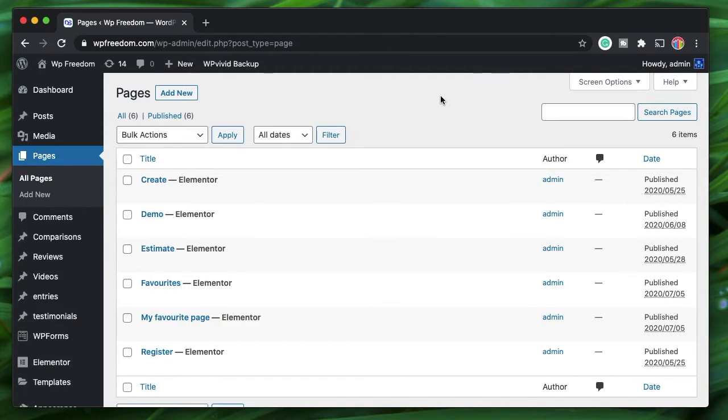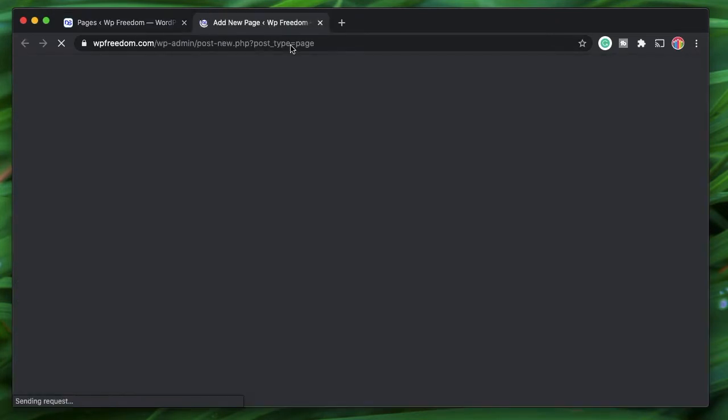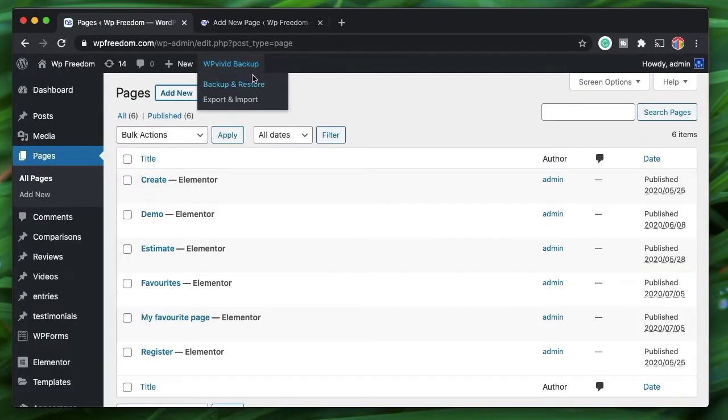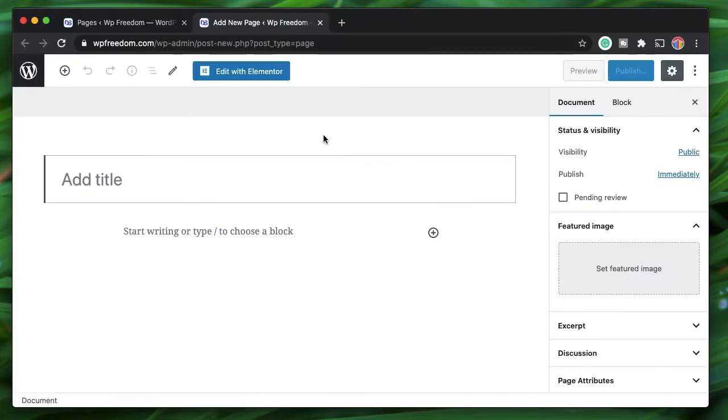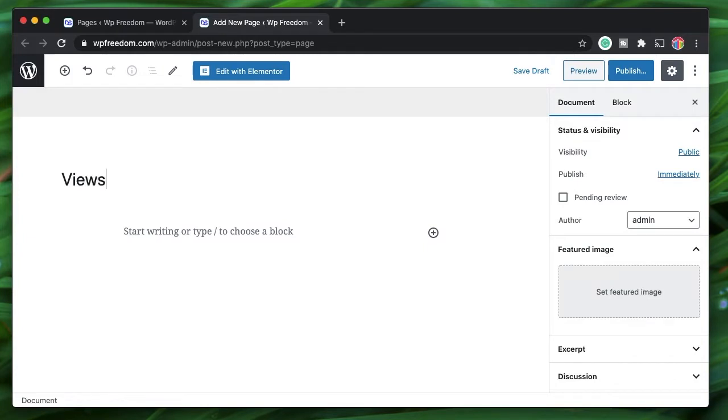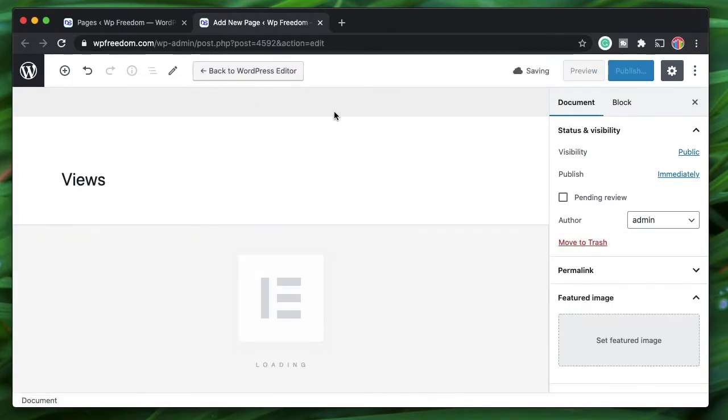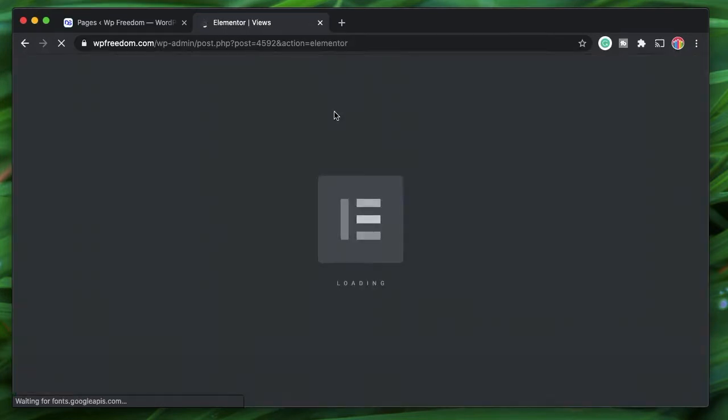And that's really powerful. Let's see how the Views widget works, and I'll also give you a few practical examples. So I'll start by creating a new page. It's a WordPress page, not an Elementor page, because I want users to access this page on the front end. I'll just call it Views, and I'll hit edit with Elementor. Now that will take us to the Elementor interface, where we'll have our Dynamic Content plugin as well. It's an add-on for Elementor.